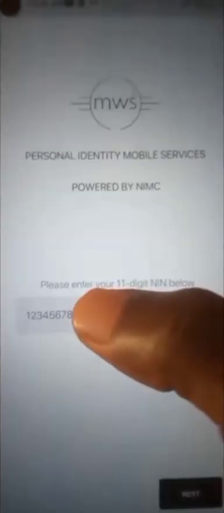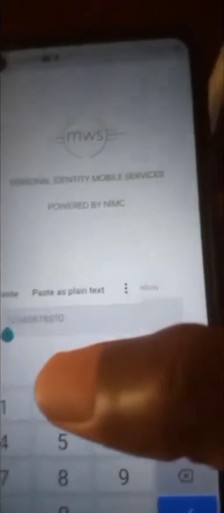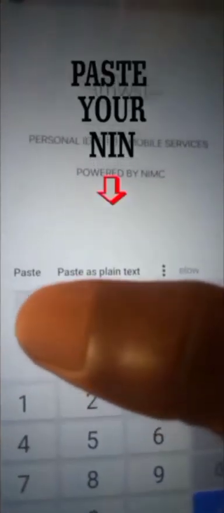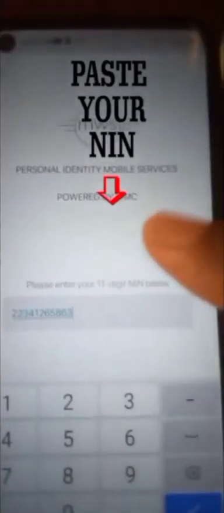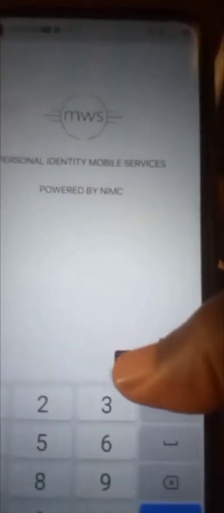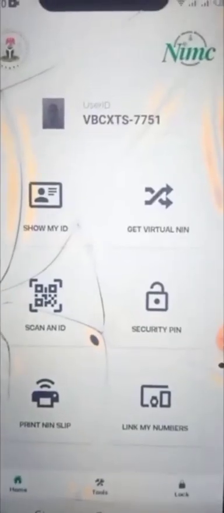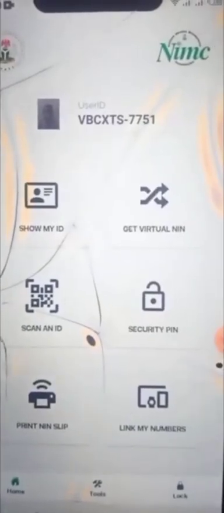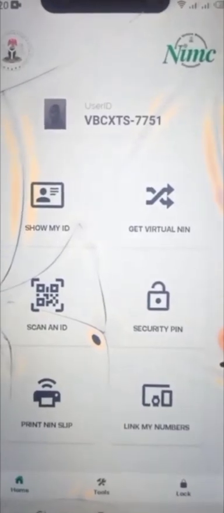Okay, so now you paste your pin, or you can copy it and put it there. Once you're done with that, you click on next. Then you see the terms here. Attestation, agree. Okay, so now you'll be logged into this page like this.